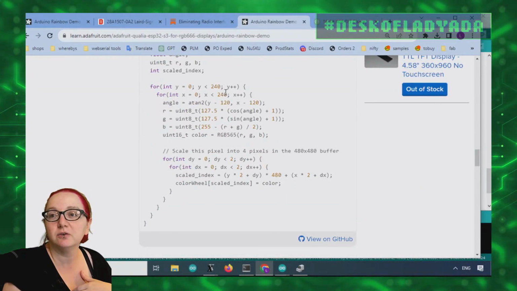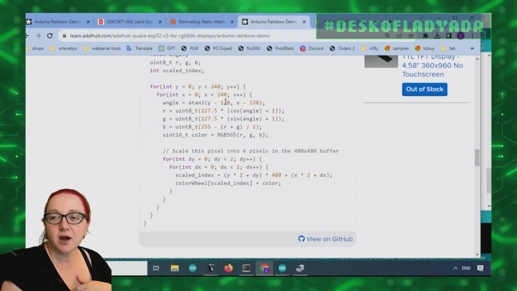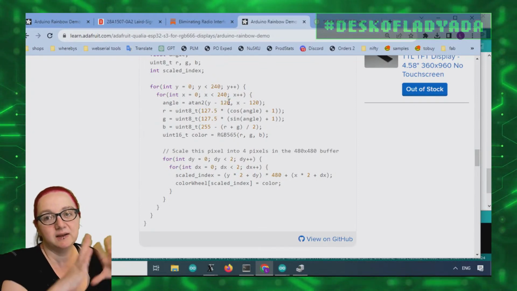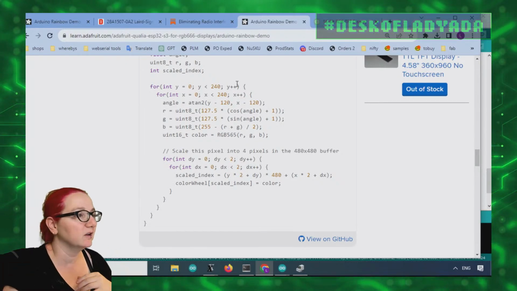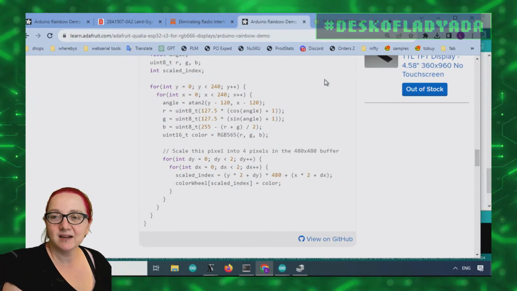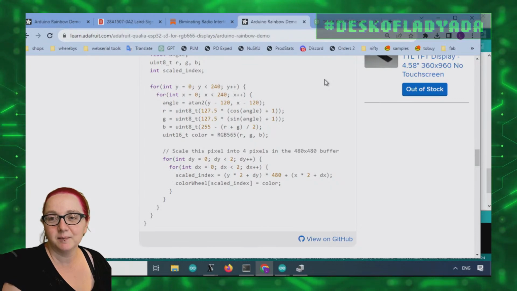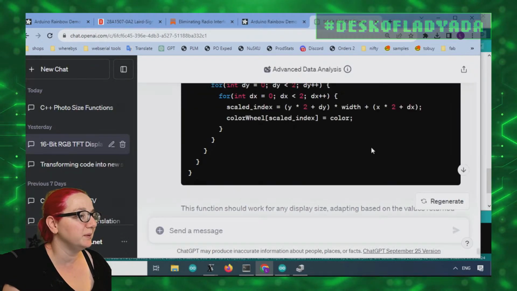The original demo was hard-coded. You see it's hard-coded to 240 by 240. And I was like, oh, I have to update this to be for any size because I have these bar displays and I have square and I have different resolutions. I was about to adjust it, and then I was like, oh, wait, I'll just go back and ask ChatGPT to update it.